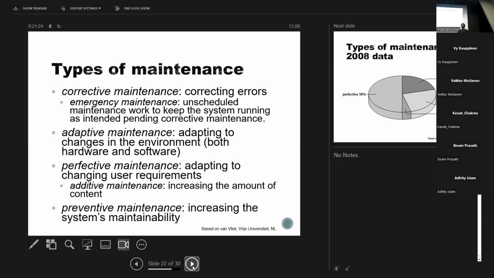For example, the whole operating system has been changed and the software cannot be run or executed in the same environment, or there has been some change in government policies or in business policies. So you need to change the software. If there is a change in hardware, software, business policies, or government policies, those things come under adaptive maintenance. Now you need to adapt your software to these external changes, right? So it is very clear: there are changes in your external environment, and you need to adapt.